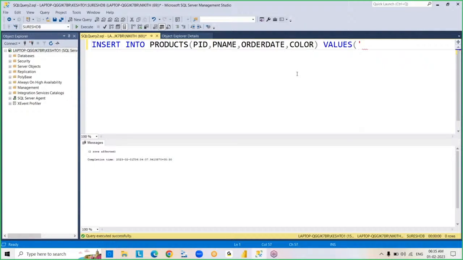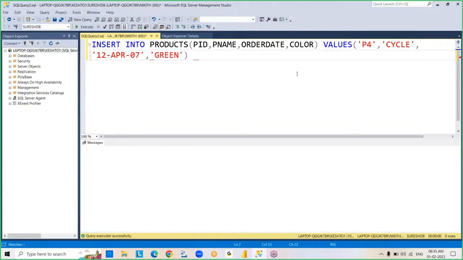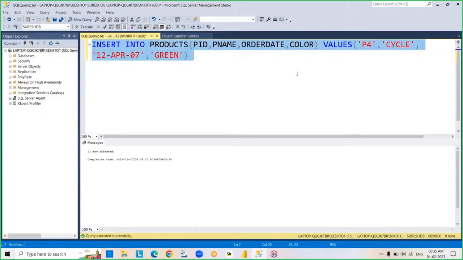You have to declare the columns. Suppose product ID P for product name cycle. Suppose like this. See what happened now? Row inserted into the table, but only product ID, product name, order date, color. No value was inserted into sales amount, meaning a null value was inserted into sales amount.